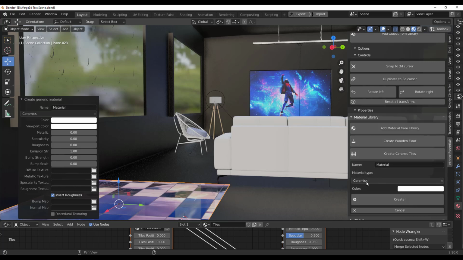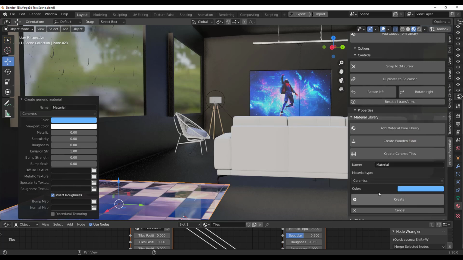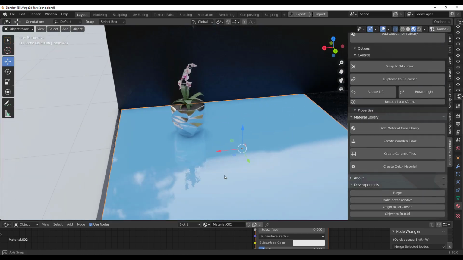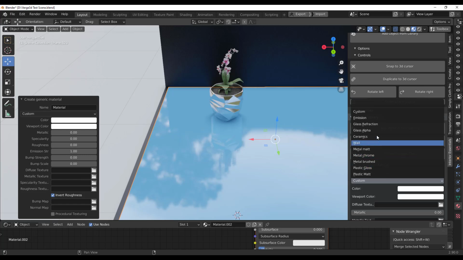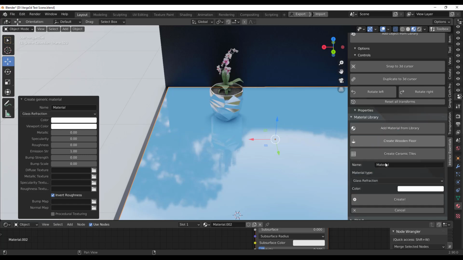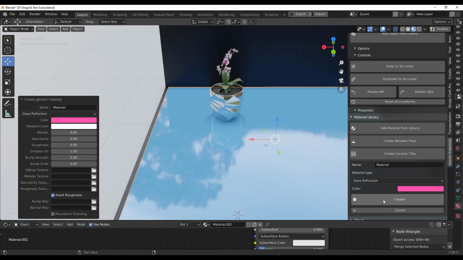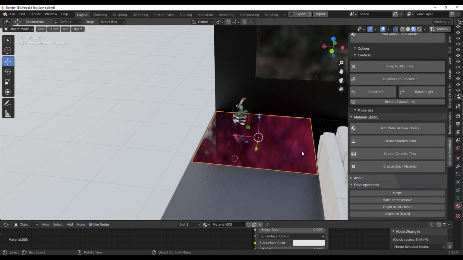So for example, let's say we want ceramics and we want to have a ceramic with a color like this. We can just simply select ceramic, click on create, and automatically it's going to create a ceramic material for the object. If you're also feeling excited and you're looking for something else, maybe you're looking for a glass reflection, you can also make your decisions, do all of the things that you want, change the color and click on create. This way it will easily help you create things without bothering so much about parameters and dealing with unnecessary things.